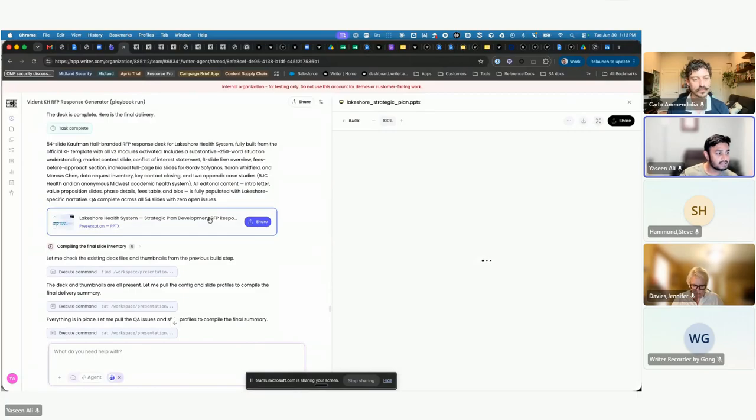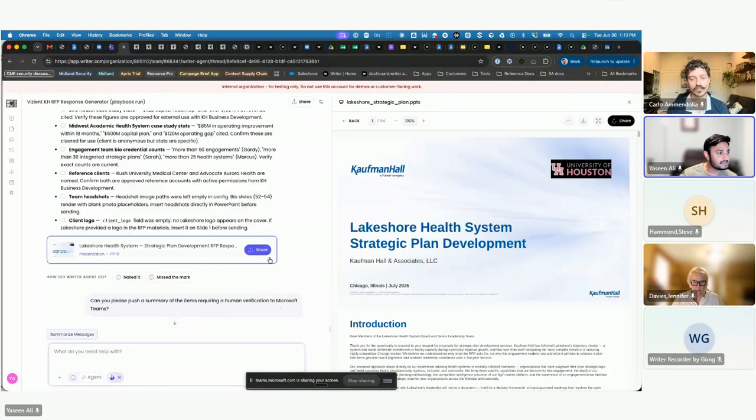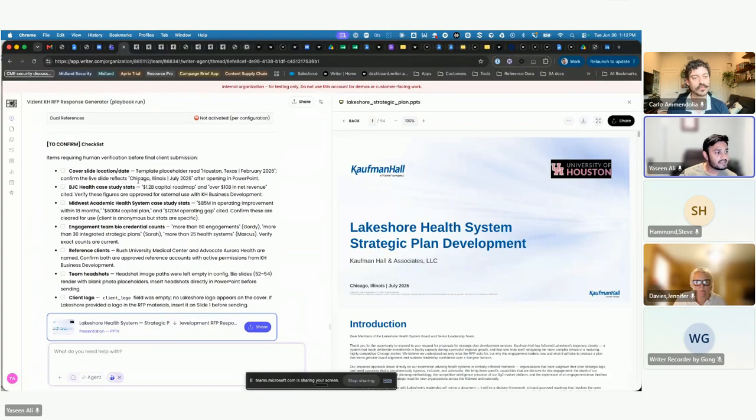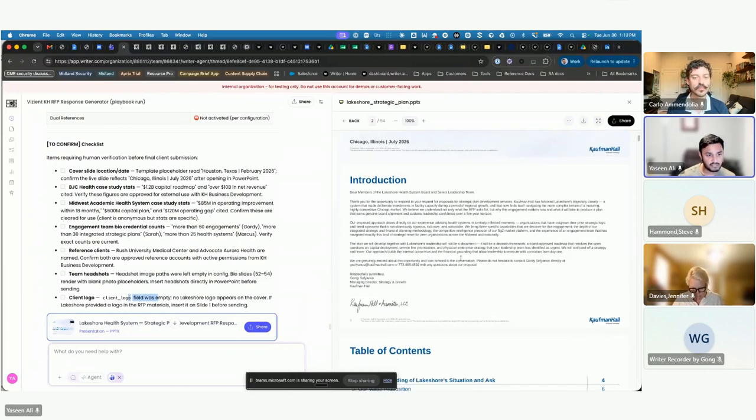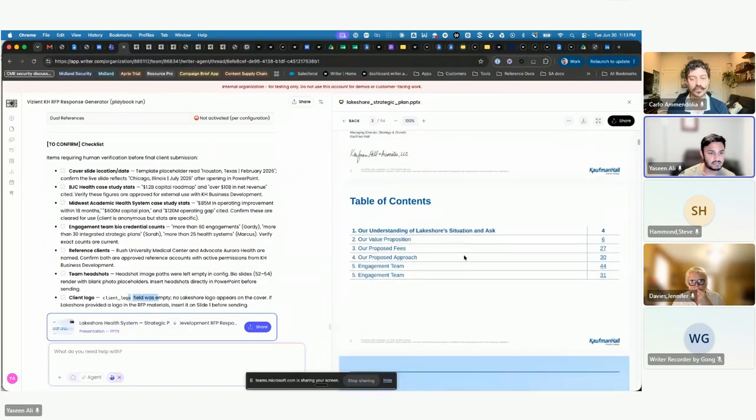So here is the deck, and then here is a list of things that need to be checked. One great example is in this case, I did not provide a client logo on purpose for this new deck. So it tells me, hey, the client field was empty, so they put in a placeholder from a sample before. Go in and update that with the right logo that you want to use for it. It also gives me a list of different stats, for example, that I want to pay attention to in the deck. But what you're seeing on the right-hand side here is the deck that was created.